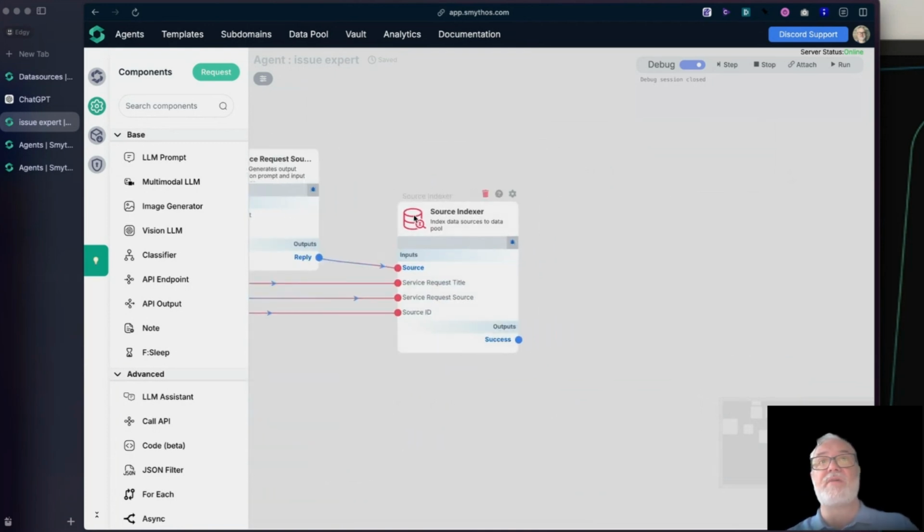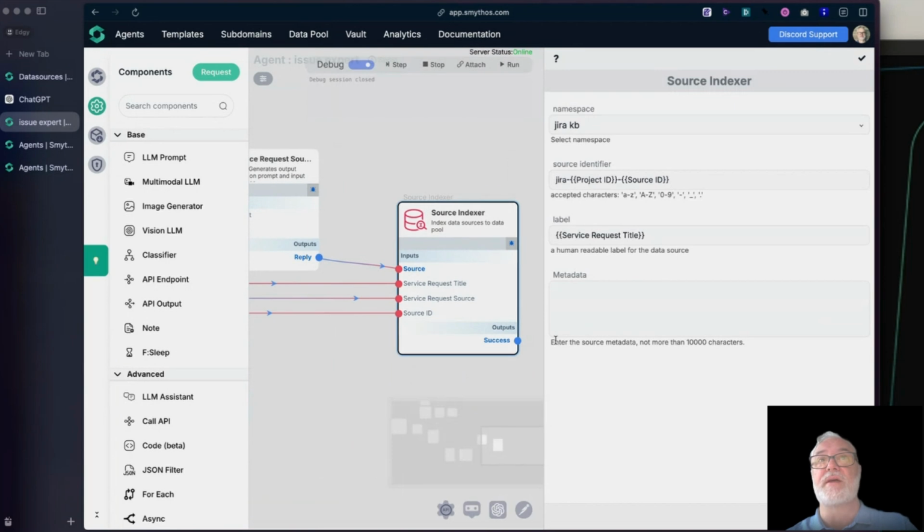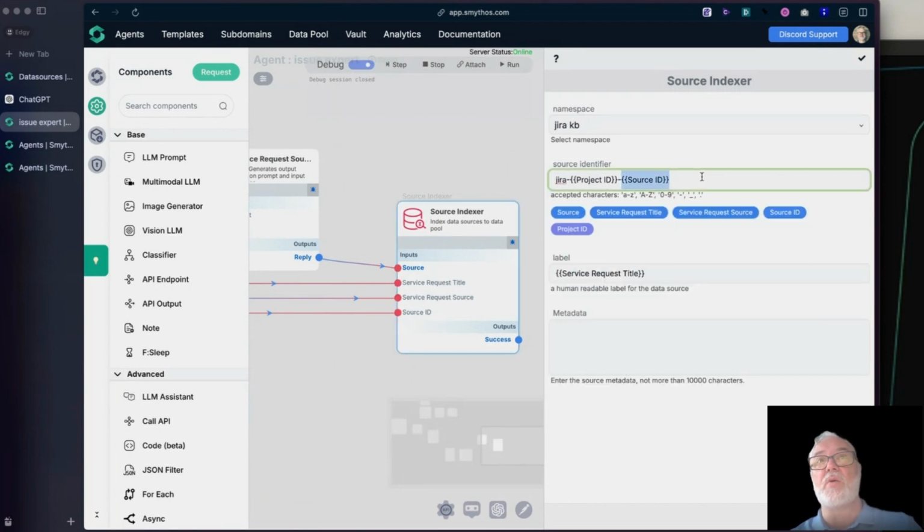So we have here our source indexer. Our source indexer needs a source identifier. This is a very particular thing. This is not a kind of textual description. It is, for lack of a better term, the file name that is going to be used inside of this data source or this database.